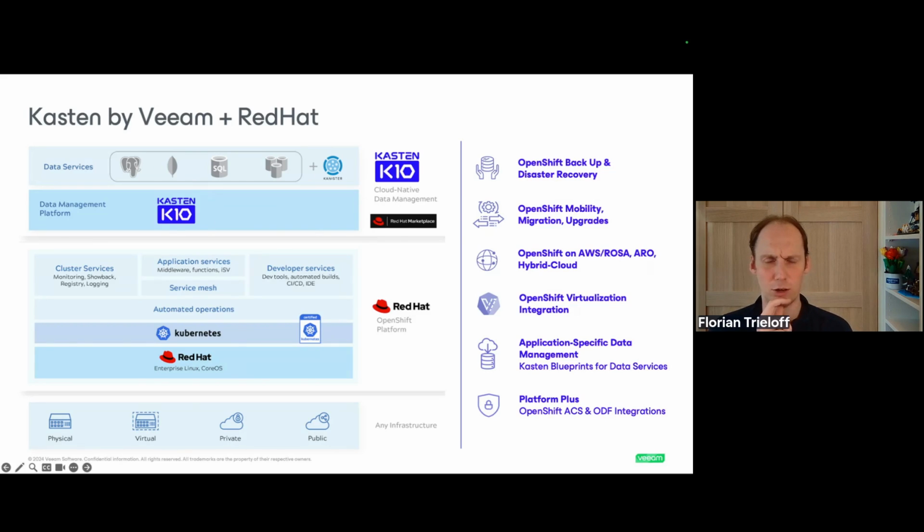I said at the beginning we don't talk about VM backup, but this is one option you can use today. It's fully supported to back up and restore a virtual machine on OpenShift. For other virtualization on Kubernetes systems, we are working on it at the moment. So I think OpenShift is just the beginning, but we can also protect this one here.